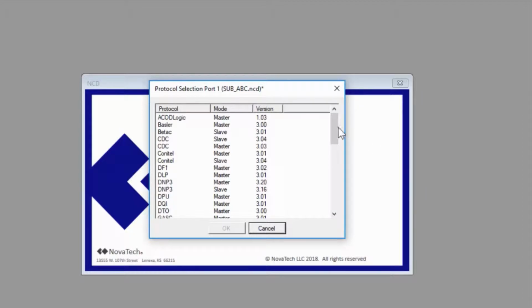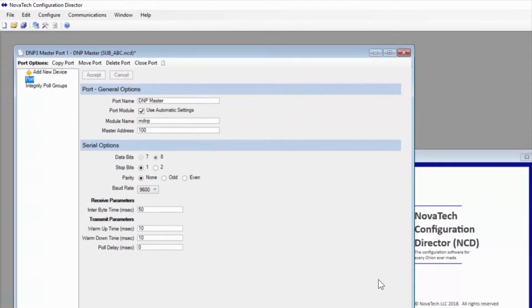Again, as before, we're going to have a list of all of the available serial-based protocols instead of the Ethernet-based protocols. So there's a few more since we support some legacy devices and protocols. We're going to select DNP master, then select OK. And now we've got another window open. The port is going to be the only difference between the Ethernet and the serial based. Otherwise, the integrity polls and the device adding is going to mimic all of the exact same. So we're going to take a few shortcuts.